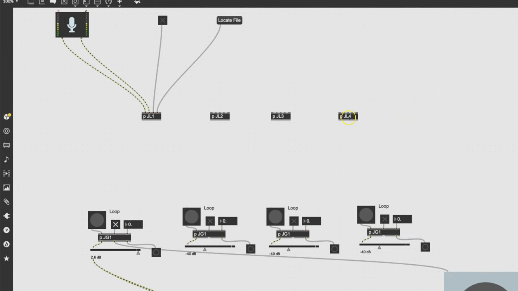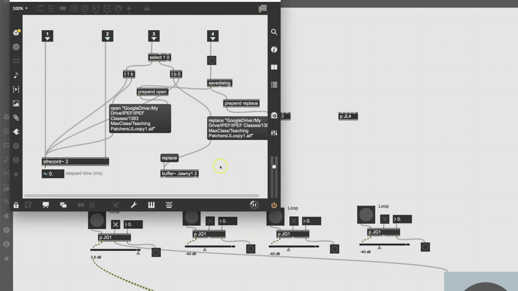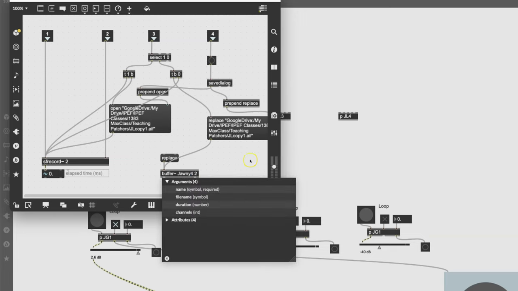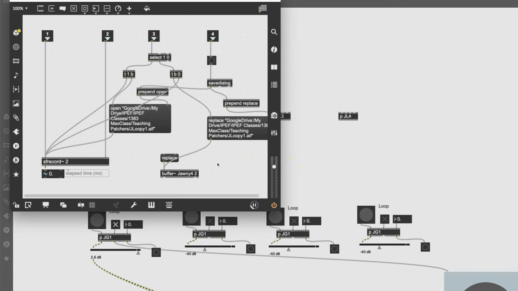And then we'll lock our patcher and open it and go in here and change this. Whoop, gotta unlock it, Command E, or hit the little lock button and make that Johnny 4.